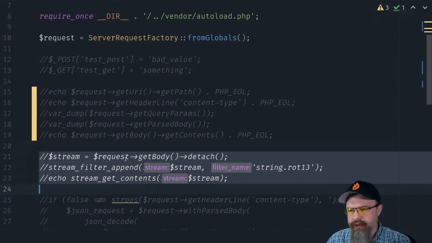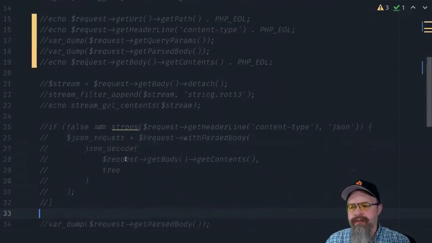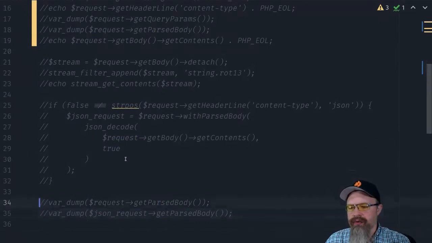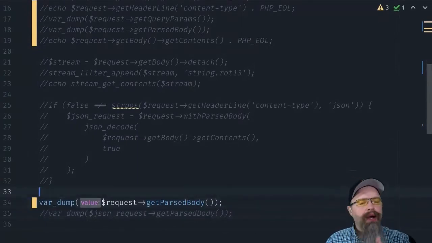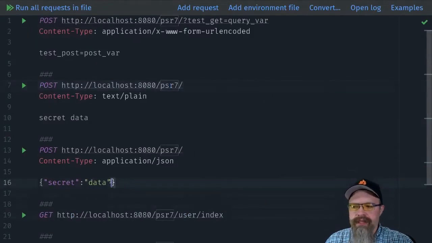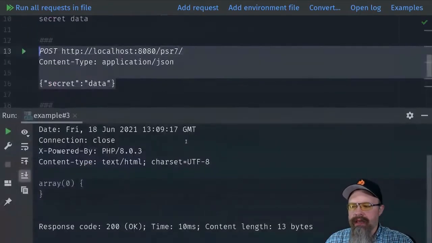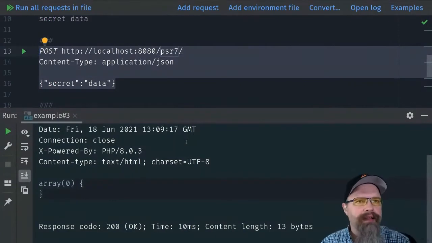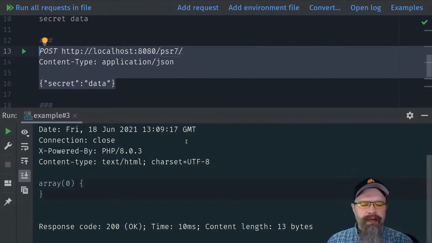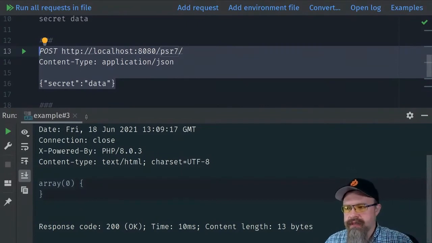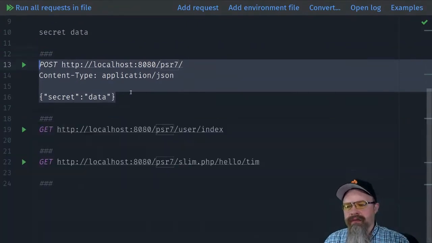Now, what if we do need to change something about the request? Here we'll dump the parsed body of the request, and I'm going to send it some JSON. This isn't a knock on the Laminas library, but the Laminas library by default does not parse JSON. It only parses form URL encoded. So here I said, hey, give me my data, and it gave me nothing because it didn't parse it. Well, what if I wanted to fix that?